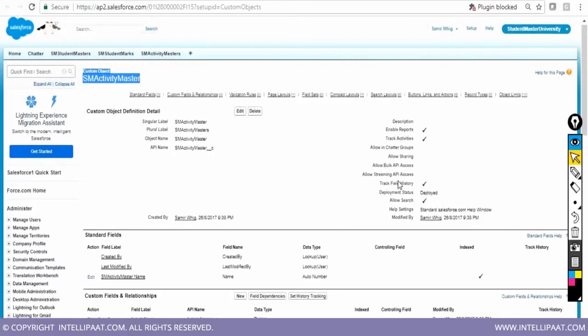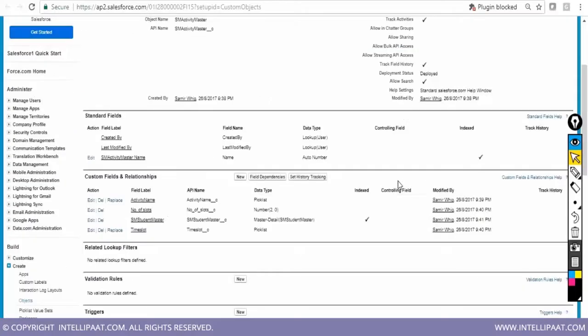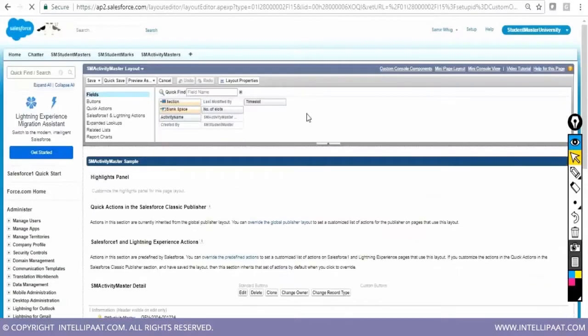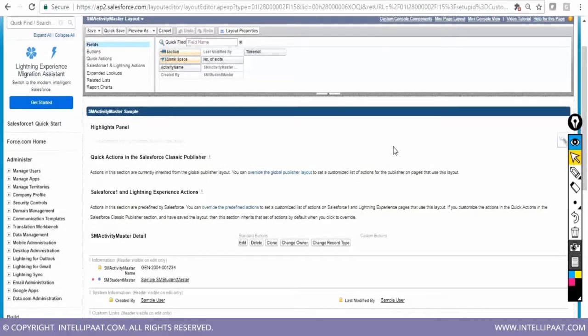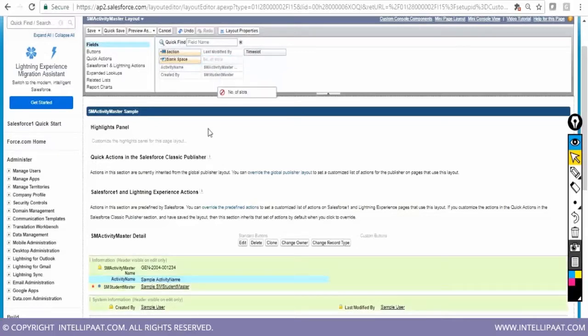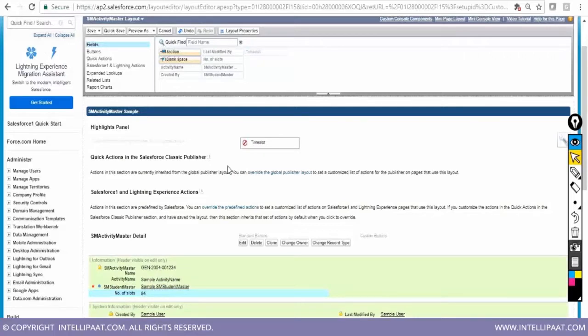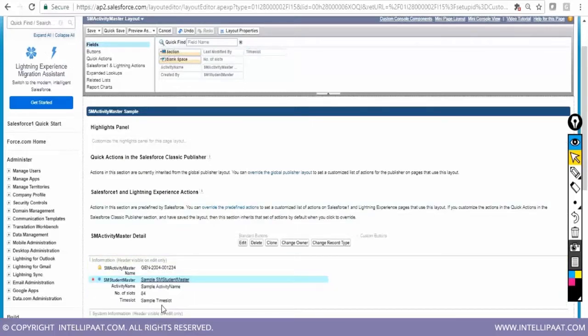So here you can see activity name, number of slots, and time slot. Let's just bring them down: activity name, number of slots, and time slot, and say save.